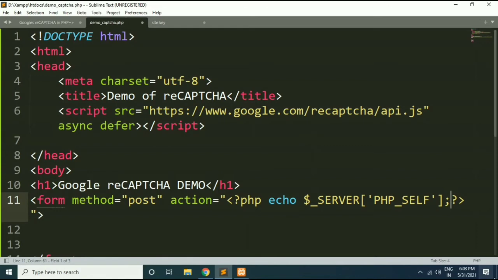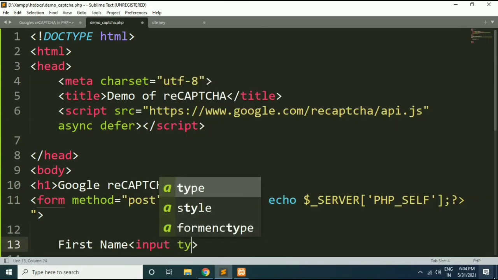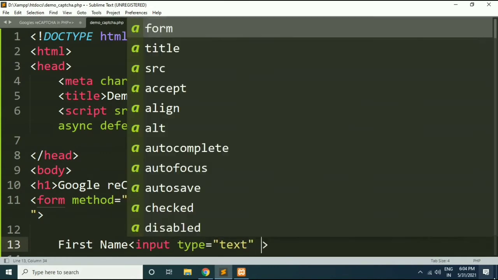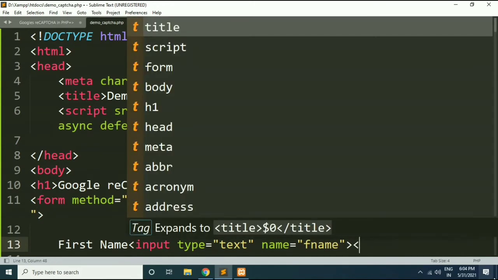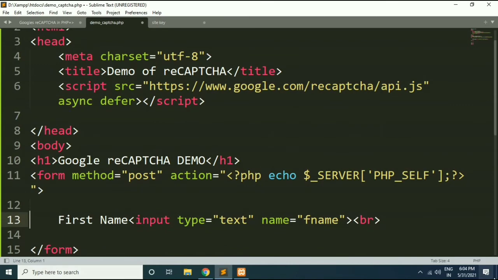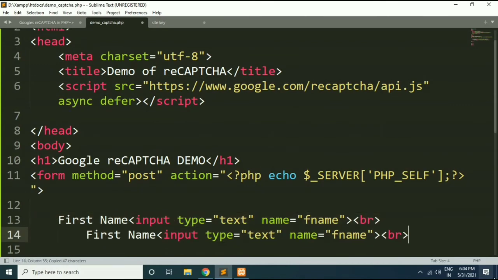Okay, that is what the PHP self does. Now here I will create two input fields, first name and last name, and then I will add Google's reCAPTCHA, and then at last one submit button we will try to add. So first of all I will write here first name, and one text box I will try to add. Input type is equal to text, and name will be, let's say, fname, and then I will use the br tag here. Now I will copy this and I will create lname here, that is last name.